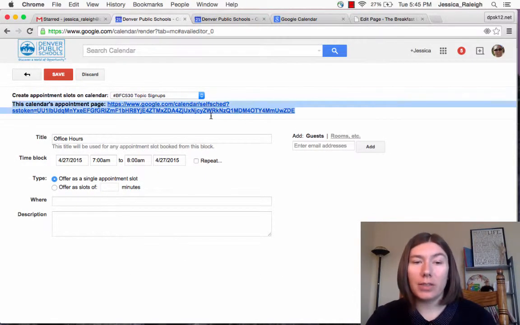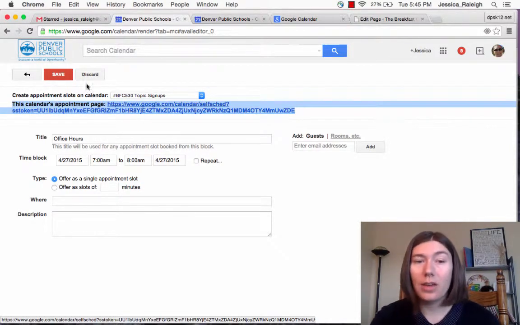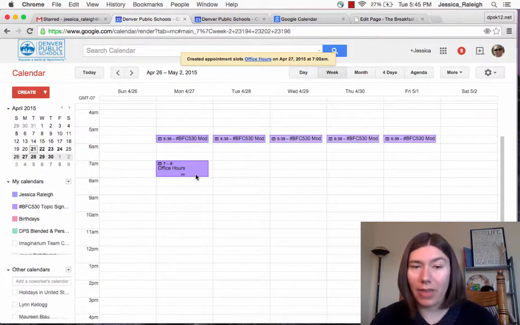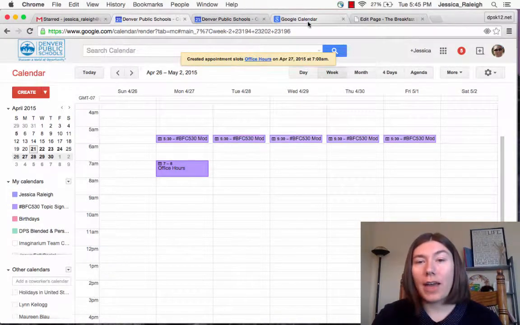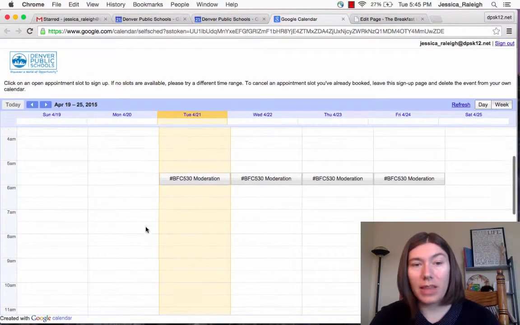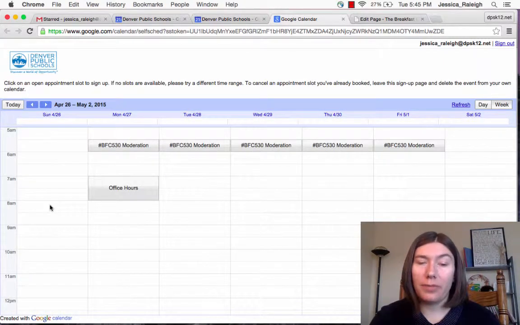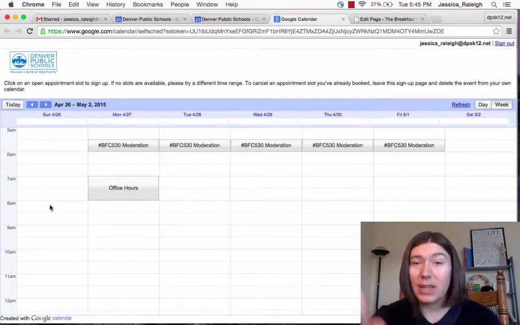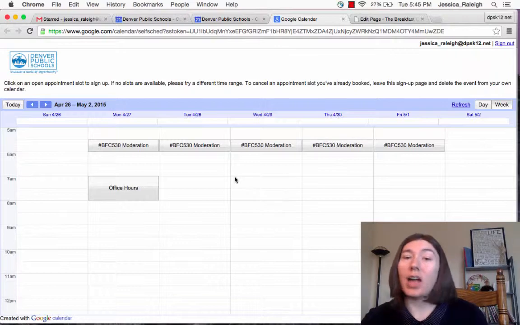And this is also the place where you'll see the link to the appointment page. So you'll want to get that at some point from the details so that you have that available. But I'm going to go ahead and save that. You see now on the calendar, it has created the office hours. Now if I go into the link that I was in before, that is in the details of the event, you can actually see the slots that it has created.